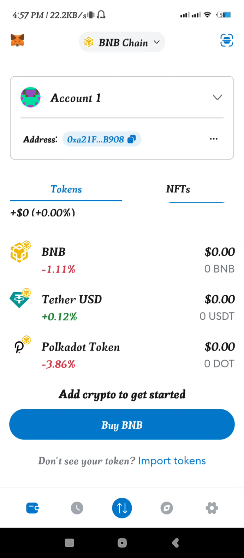Hi everyone, in this video I will show you how to move MetaMask to another phone. So let's say you were previously using any phone and you have now purchased a new phone, and you must be wondering how you can move your MetaMask details to another phone. Then it is quite an easy thing to do.